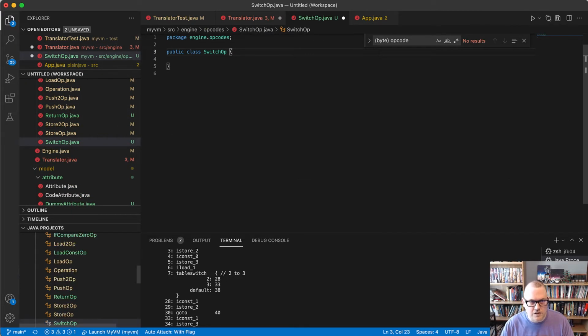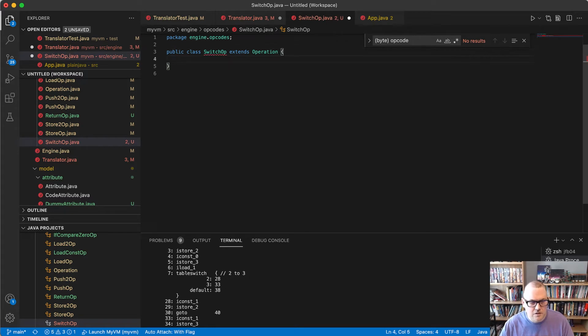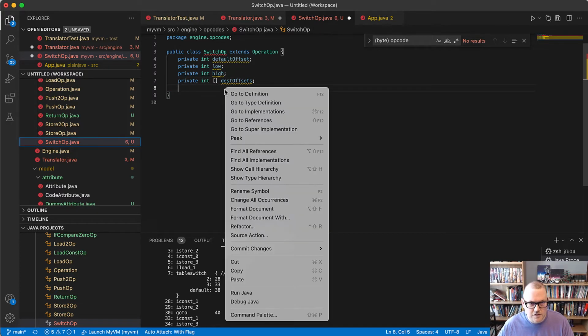So that's fine. This is going to extend operation. We're going to have an int that's default offset. We're going to have low, high. I guess we'll call this dest offsets. And then we're going to want a constructor that populates all of this stuff.